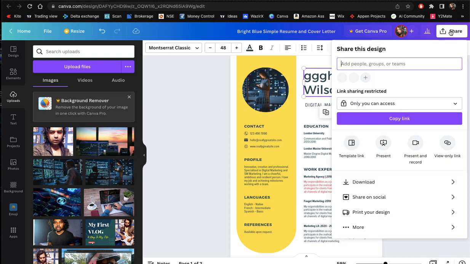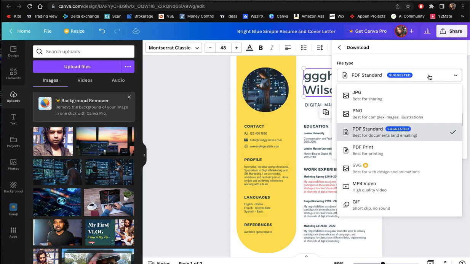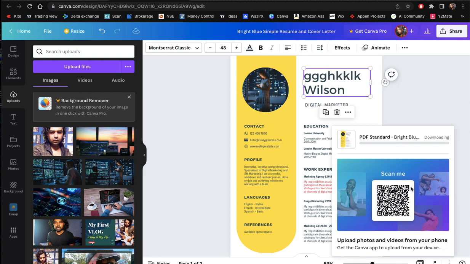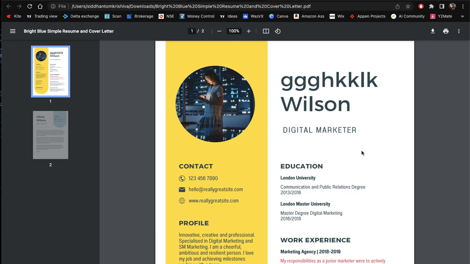And after all you have done, just click on this share button and click on download. There are a lot of formats to choose from. If you want in picture format, you can choose JPG or PNG. But for resume purposes specifically, I would suggest the default PDF standard is good. Click on the download button and see, it has already started downloading, and finally it has been downloaded to my download folder in the laptop. If I double click it to get a view of it.